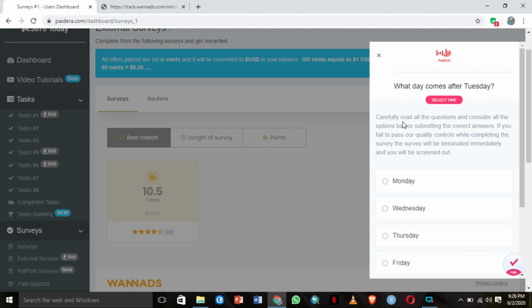As you can see the instructions here, carefully read all the questions and consider all the options before submitting the correct answers. If you fail to pass the quality control while completing the survey, it will be terminated immediately and you will be screened out. So these questions are called a quality control survey. About the Pollfish surveys, you really have to be very careful about these quality control surveys.